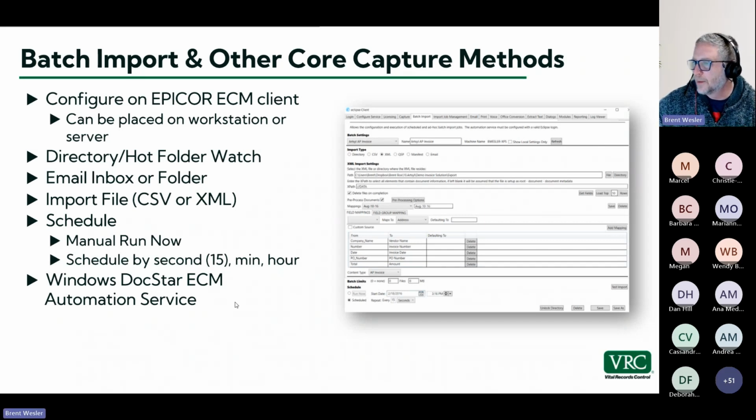Okay, and then basically we can also monitor for backfile jobs. So for instance, if you are scanning a bunch of backfile or you have VRC doing some of that for you and you want to import all those documents, that's where we can take a CSV or an XML file. So you have a bunch of data, and associated with the data is a PDF or some sort of image file. And what happens is Docstar will allow you to bulk ingest that documents and data.